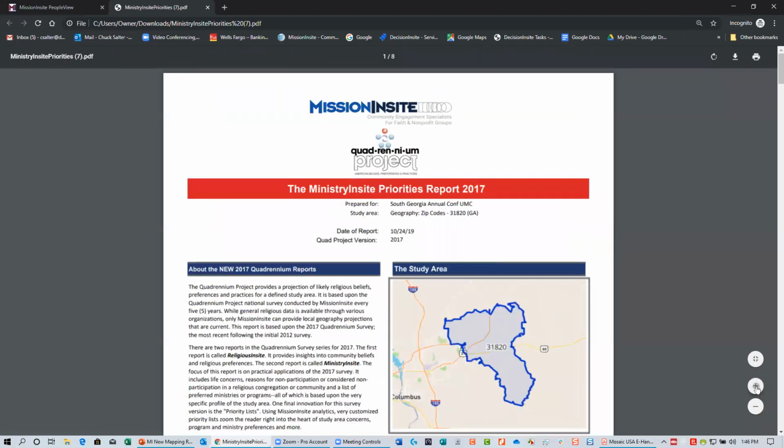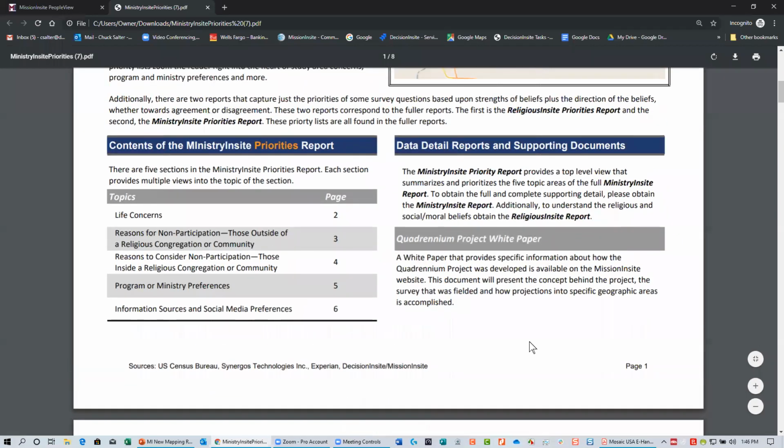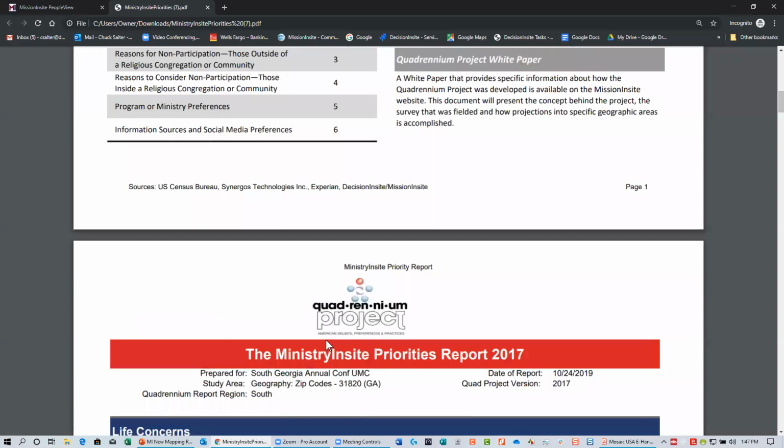Here's Ministry Insight. What's in it? Life concerns. How would you use life concerns? What about preaching? What about ministry opportunities that are contextually relevant because of what's going on in the community? And then there's a section of the report that talks about why people don't participate in a church and why people that are self-designated as being part of a church are thinking of leaving. Why would they leave? Program and ministry preferences, and please pay attention to information sources and social media preferences.